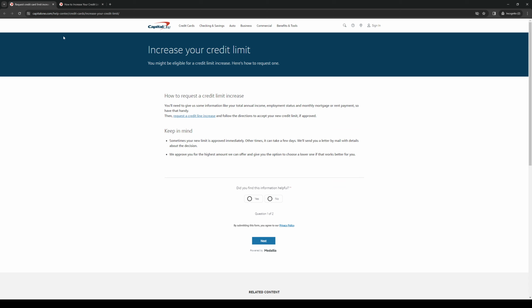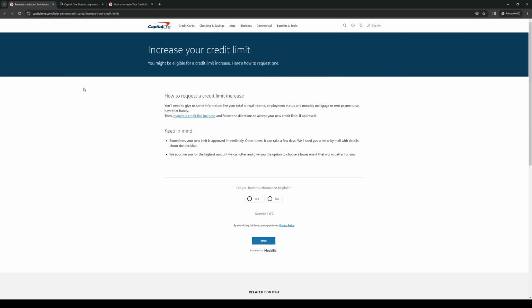You would want to go to this page right here. So CapitalOne.com/helpcenter. And there should be an option there to request a credit line increase. So this link right here. Let's actually open this. So this would require you to sign into your account where they will show you a form that you need to fill up. And you're essentially appealing to Capital One to increase your credit limit.